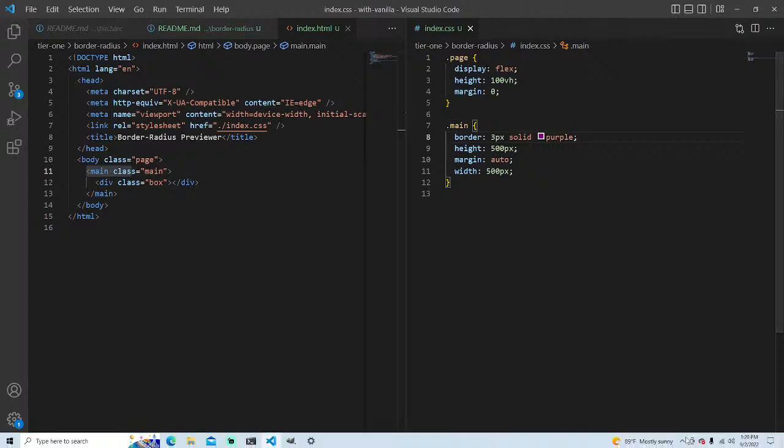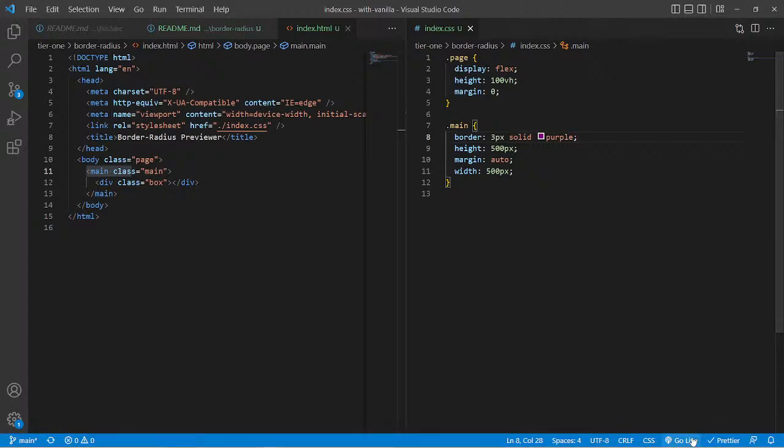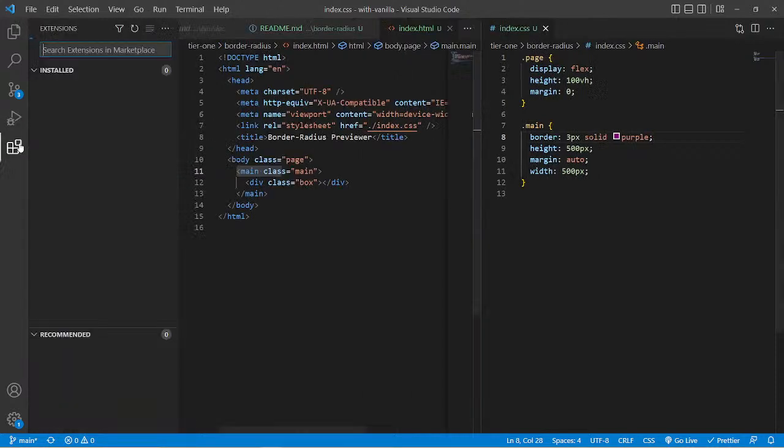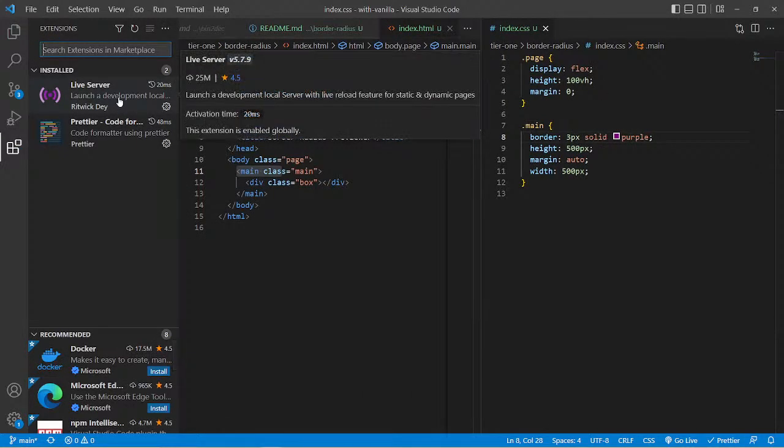So with that being said, I'm going to go ahead and click on the Go Live button down here. This Go Live button is made available because of an extension I have, and that extension is called Live Server.